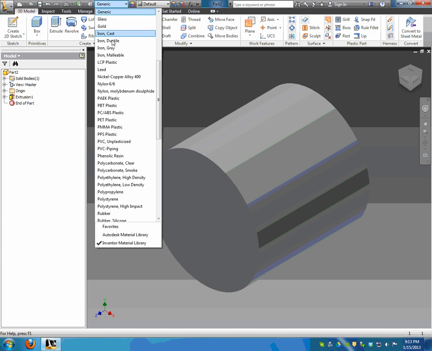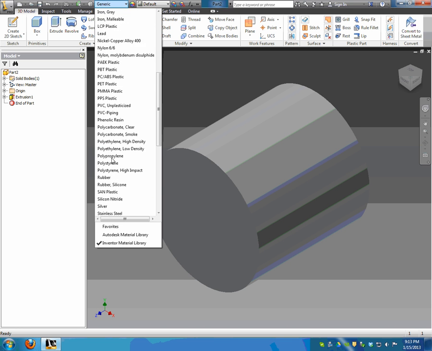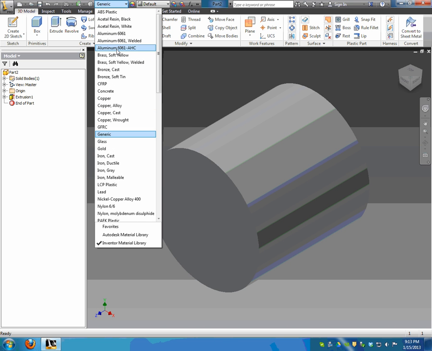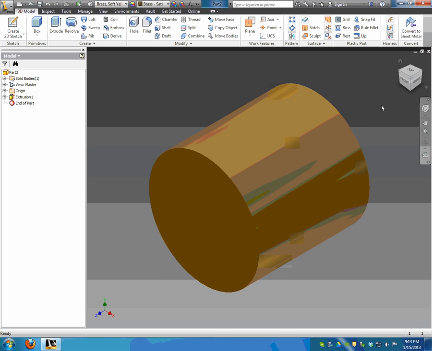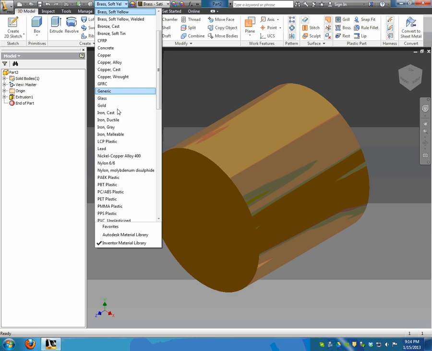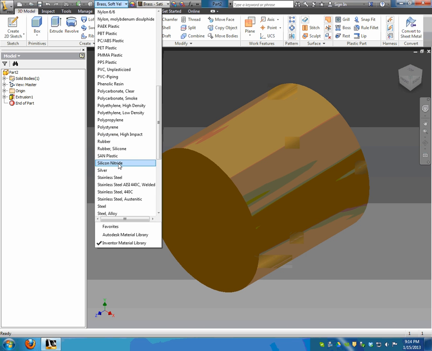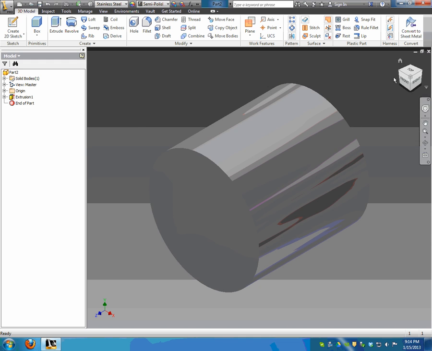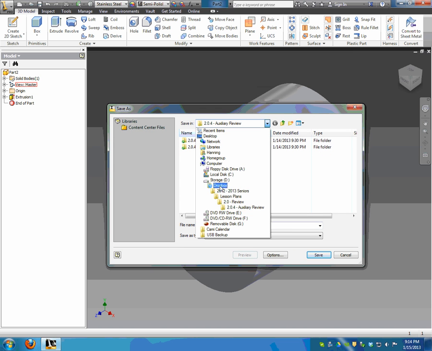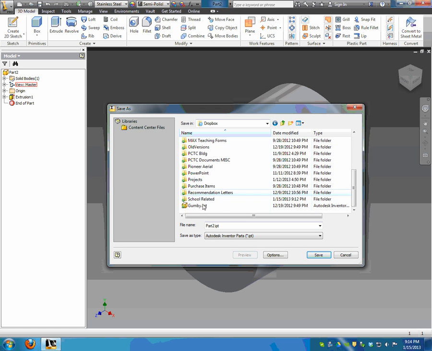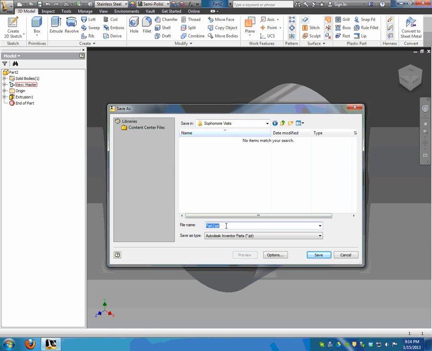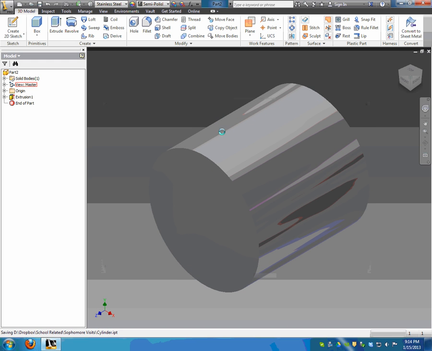Say I'm really interested in seeing what it would look like in, say, brass. I can go ahead and make it brass. Let's make it a soft yellow. Now I got a material with a color on it. Looks pretty cool. Say I need to change it. Let's go with stainless steel. Has a nice shine to it. So right there's my part. So what I'm going to do is save this real quick, and I'm just going to save it to Sophomore, and I'm just going to call this cylinder. So there's my cylinder.